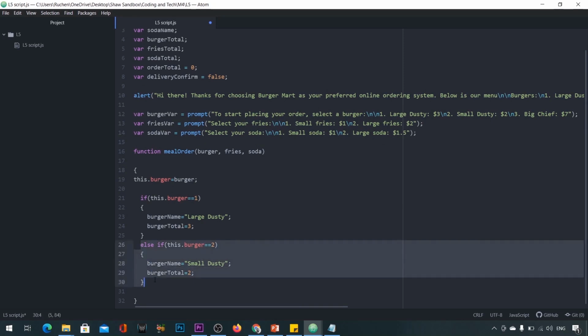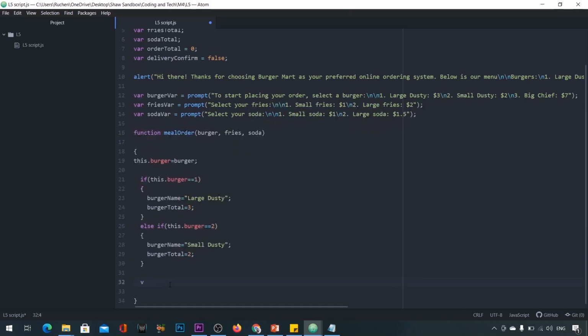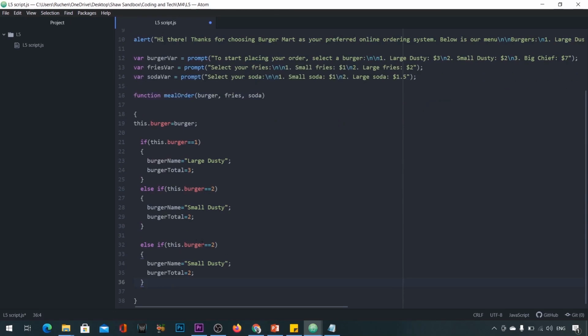Now I can copy and paste this one more time, paste it over here, and if burger option is equal to 3, then I want the big chief. Big chief, and the price of the big chief, the most expensive on the list, is $7 if you remember correctly.